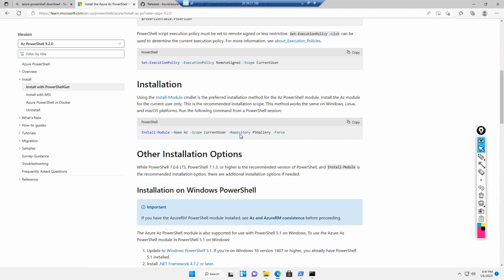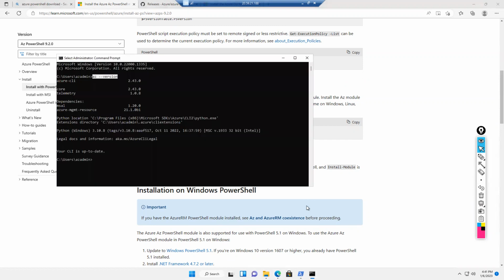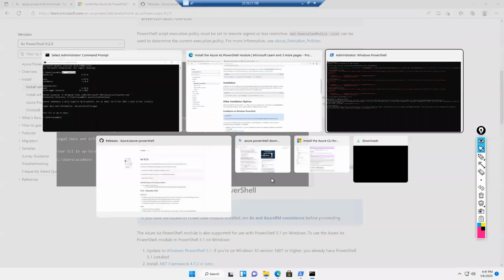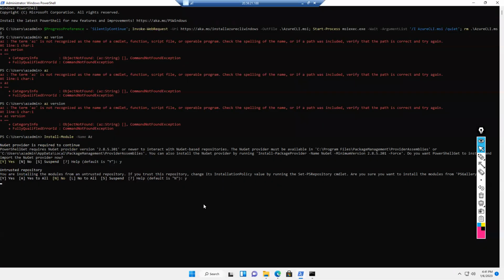Why? Because this repository needs to be trusted, otherwise it won't install. That's the reason. So let's check it here. What's going on? I hope it's in the backend, trying to fetch the Az module from PSGallery and install the Az modules. Let's wait a few seconds, guys. Definitely it will take a little bit of time to install the Azure PowerShell module in our system.